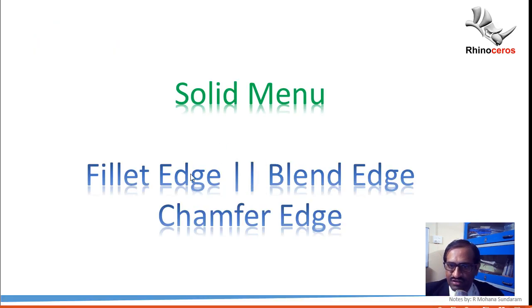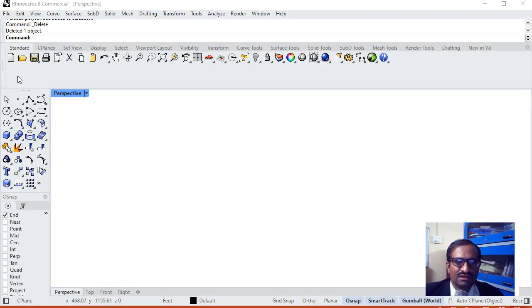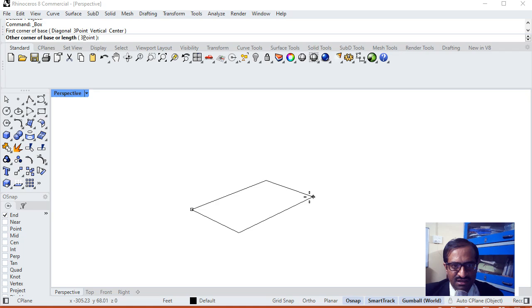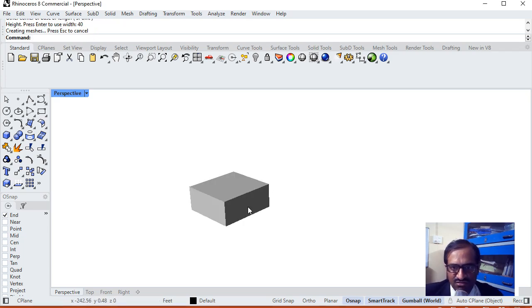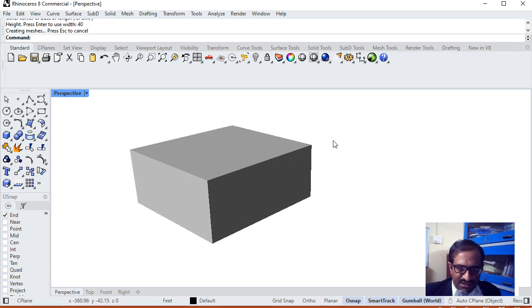After that we have got fillet edge, blend edge and chamfer edge. Let us see one by one. Create a rectangle. When we create a rectangle, we should know the measurement, otherwise you cannot create it perfectly. I click over here for the first base, then the other corner, and for the height it is around 40, type 40, enter. So this is around 100 by 100 something.